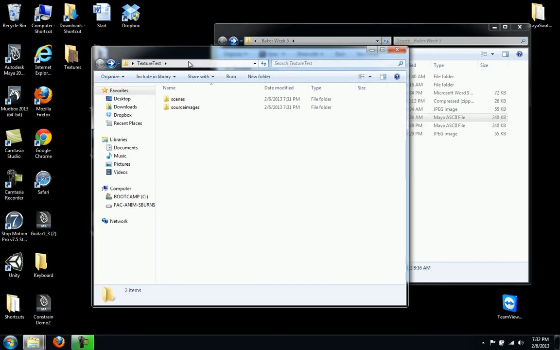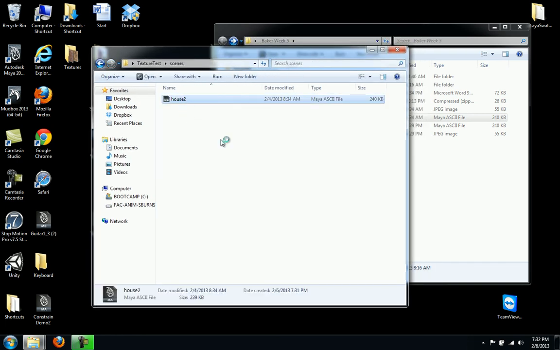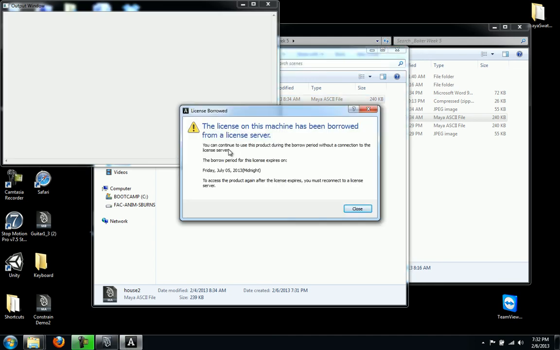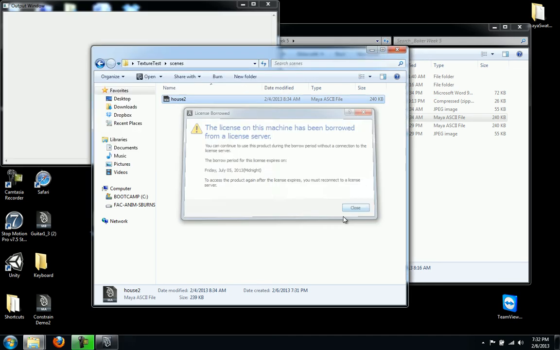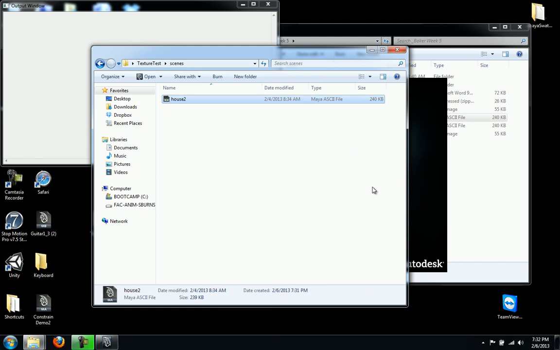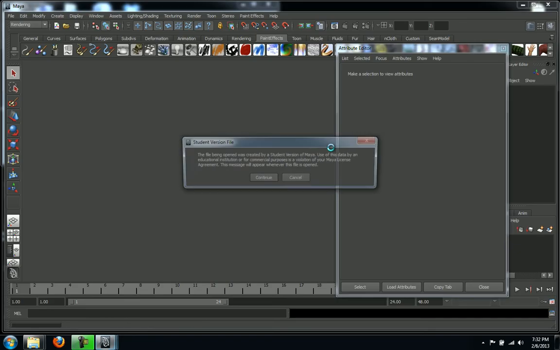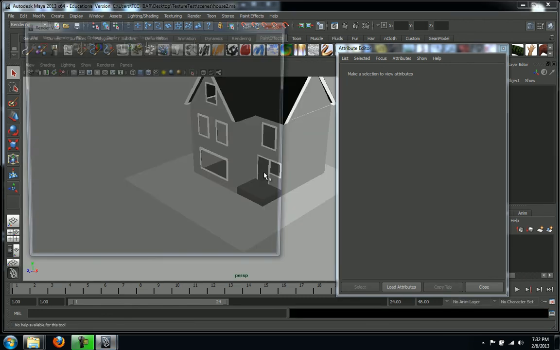A couple things we're going to need to do. First, I'm going to open up that Maya file, and it's not going to find the textures quite yet. So we're just going to continue here, and it's going to open up without the textures.